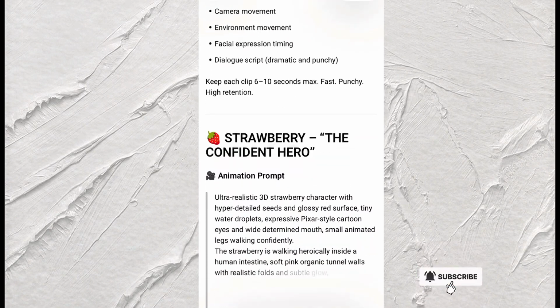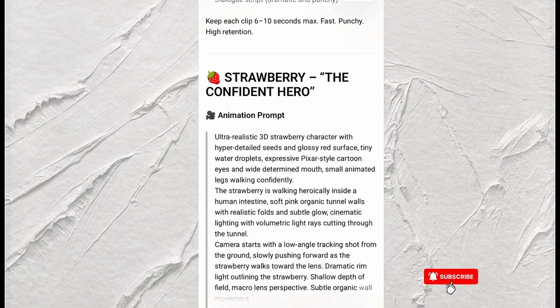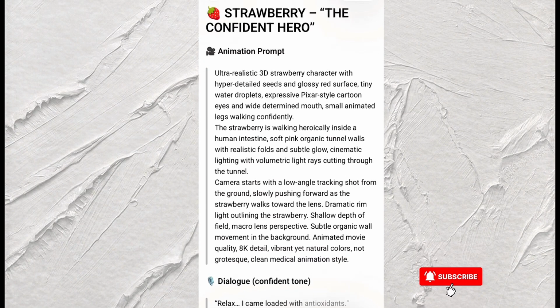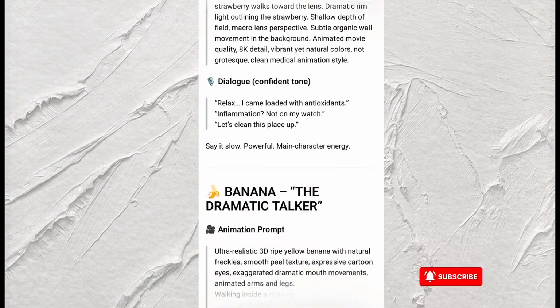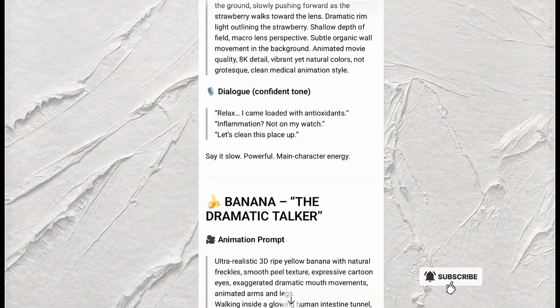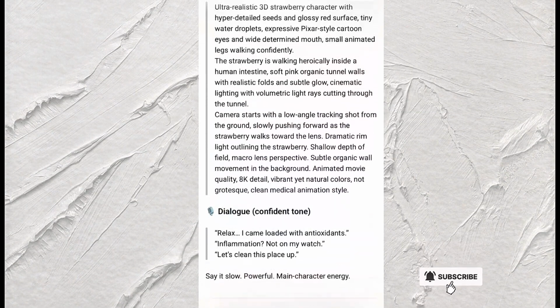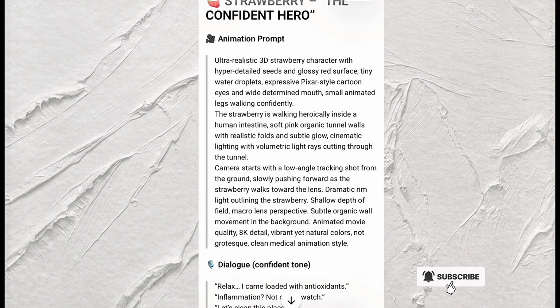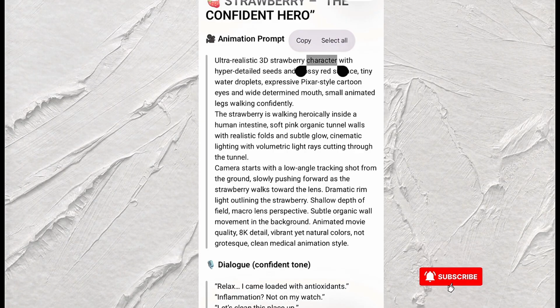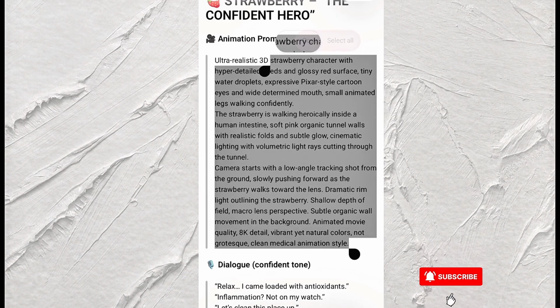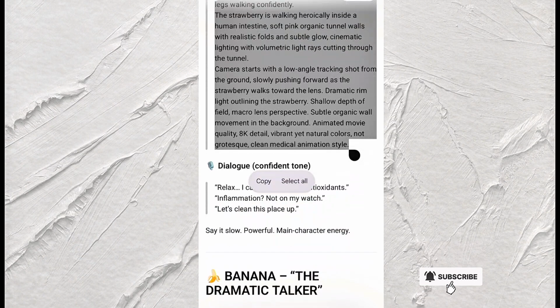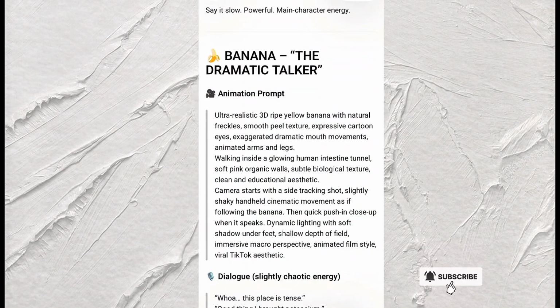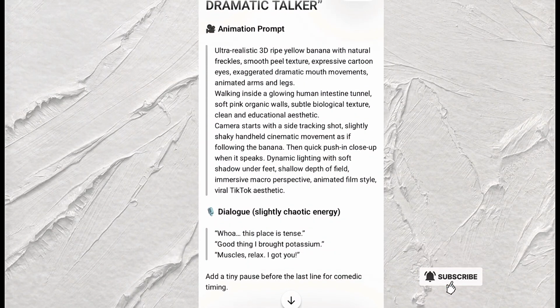In each fruit prompt, we have a dialogue section inside the prompt. The strawberry will have a dialogue section, just as you can see here. The banana will have its own dialogue section. That is exactly what you want the fruit to be saying in the video. So that's what it means. Whatever you want the fruit to be saying, that's what is going to be in the dialogue. So you can just edit it or change it if you don't want what ChatGPT has given to you.